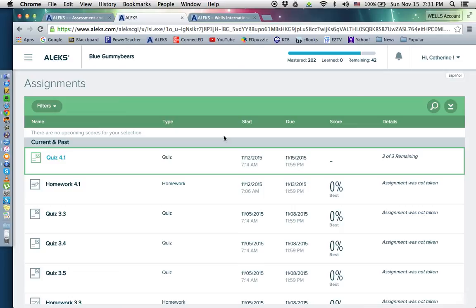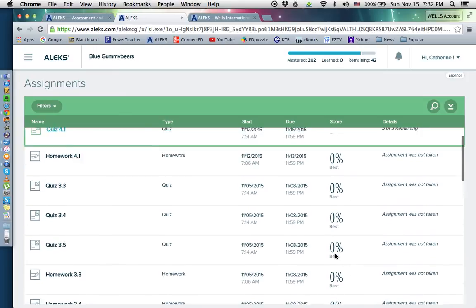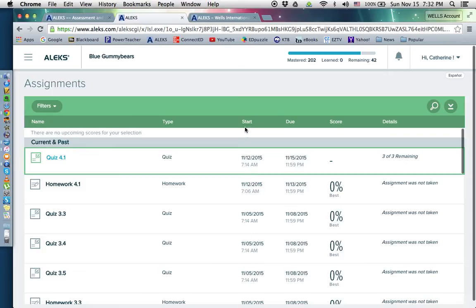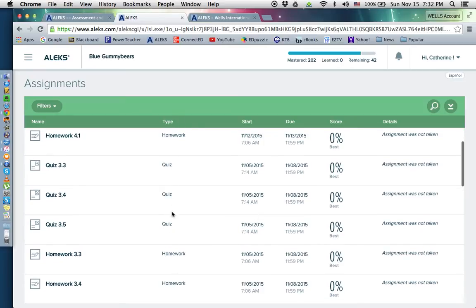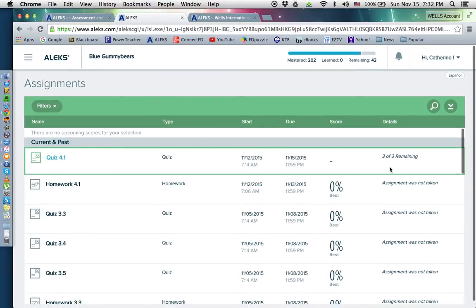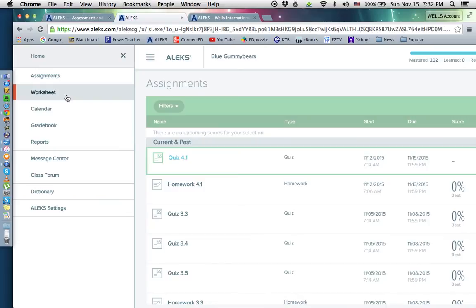So also it shows you your scores for each of the assignments that you've taken. There's also the start date and the due date. Also, it tells you what type of assignment you're taking, if it's a quiz or a homework, and the details. Like for this quiz, you still have 3 of 3 remaining. You can take the quiz 3 times, and you haven't taken it yet, so there's 3 out of 3 remaining. Okay, so let's go back to the main menu button.